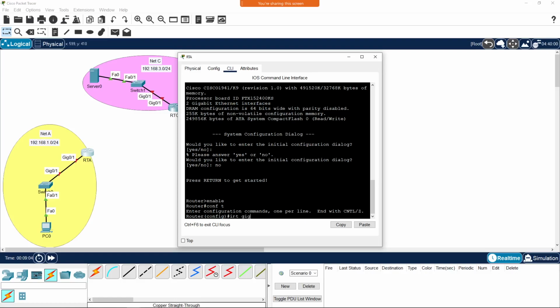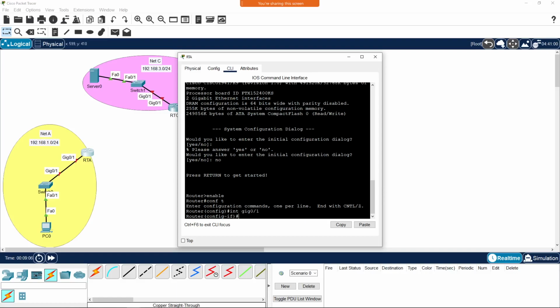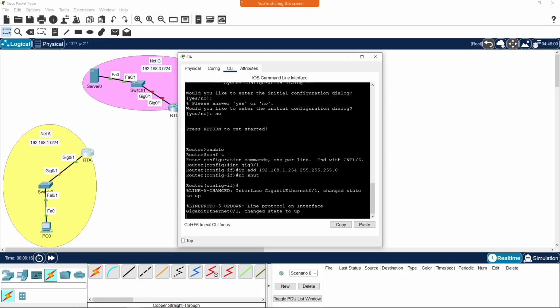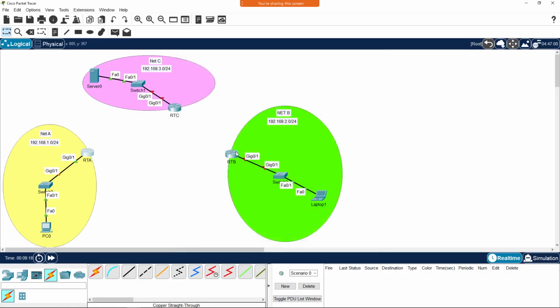So I'm going to go interface gig 0/1, IP address 192.168.1.254, 255.255.255.0, no shut. We're going to do the same on the other routers as well.